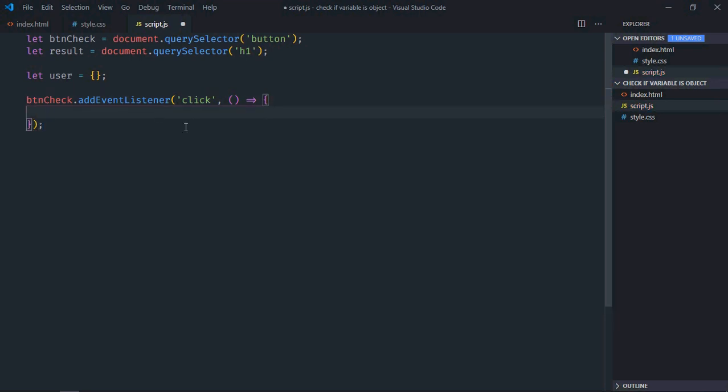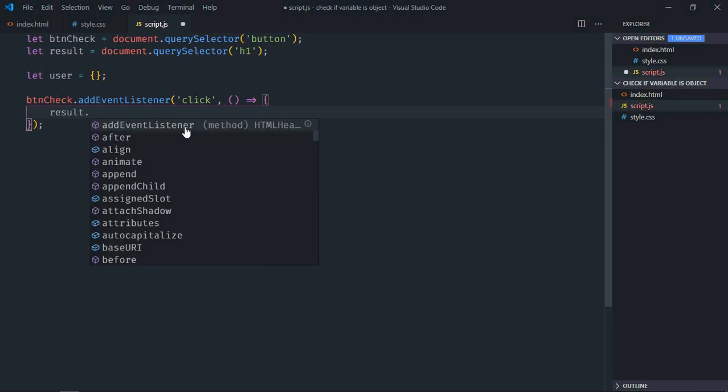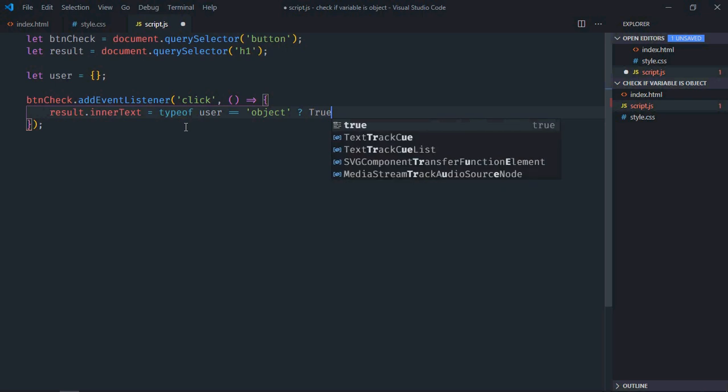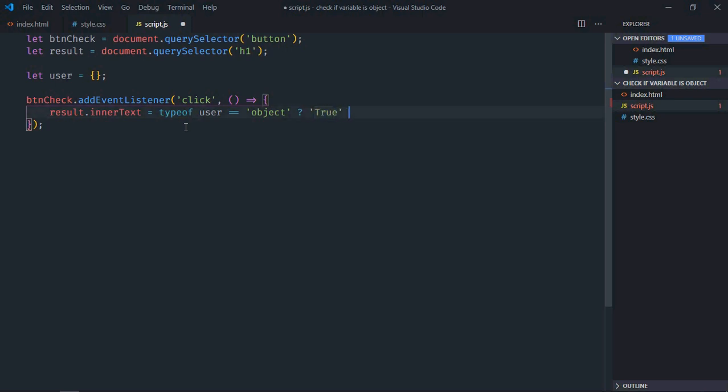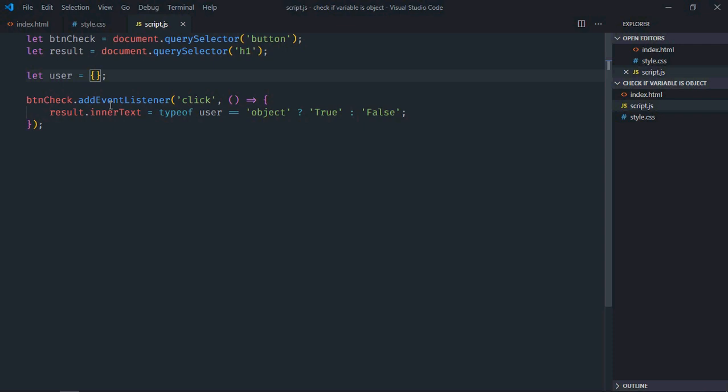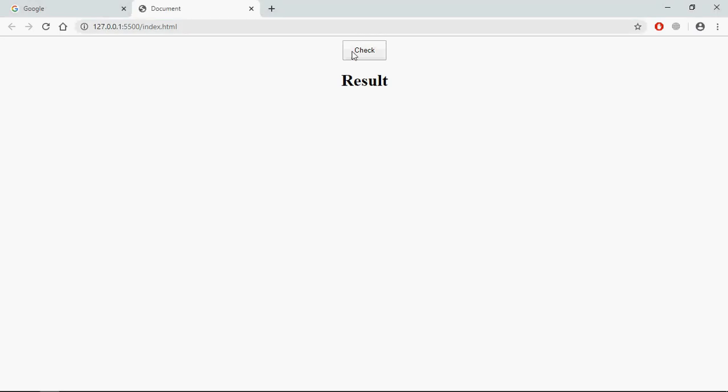To verify if a variable is object, we'll make use of typeof keyword here. So it will go like this. If the typeof user is equal to object, I want to set true. Otherwise false. Save it. Go to browser. Click. It's true. Let's make it a string. Save it. Click, and it's false.